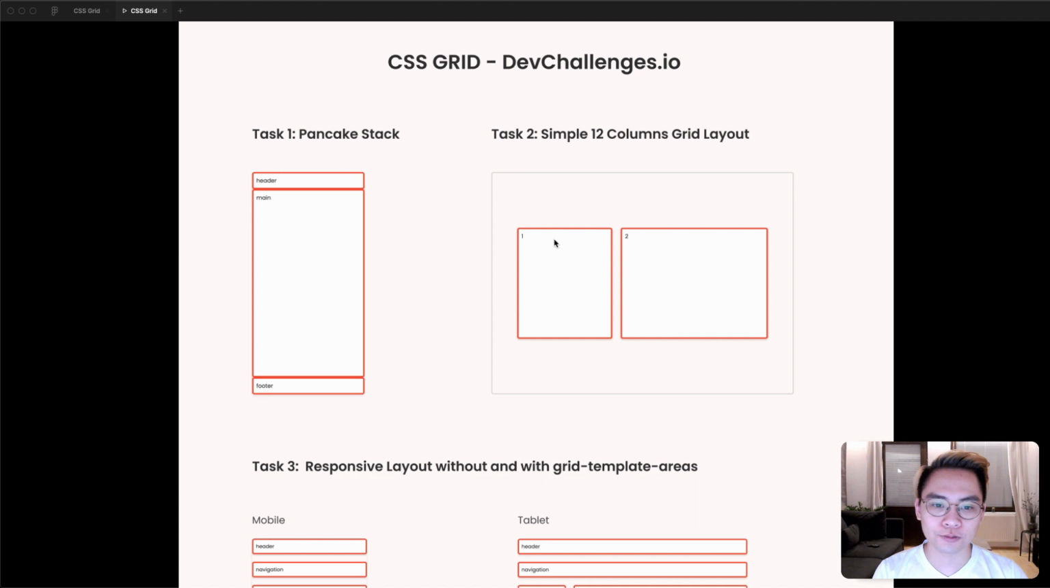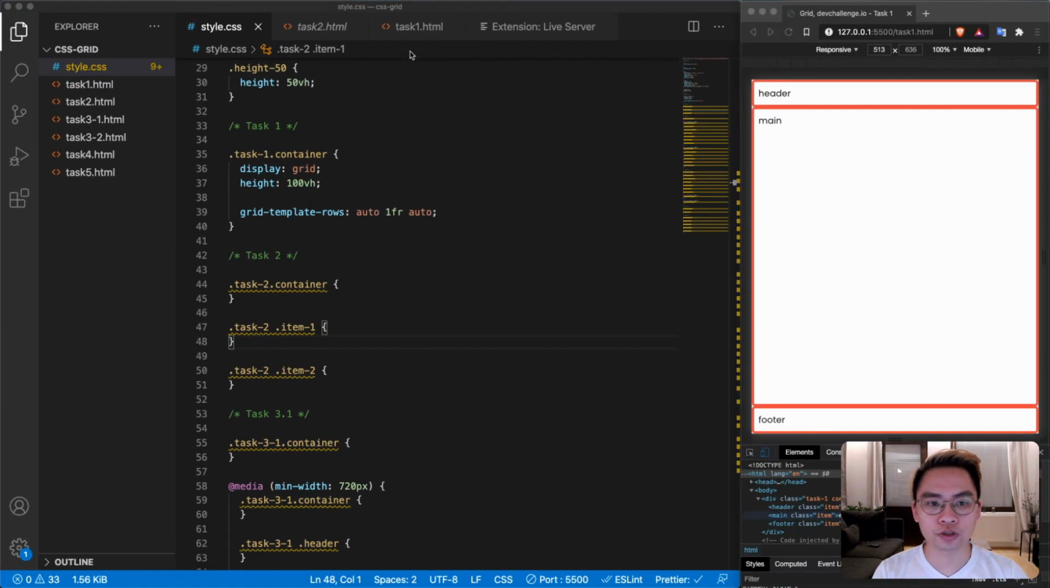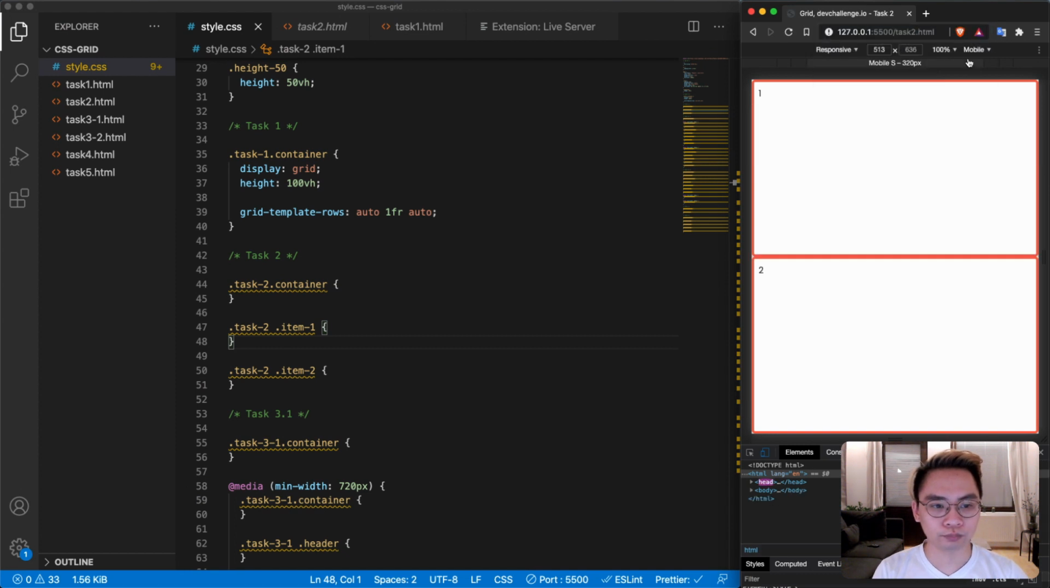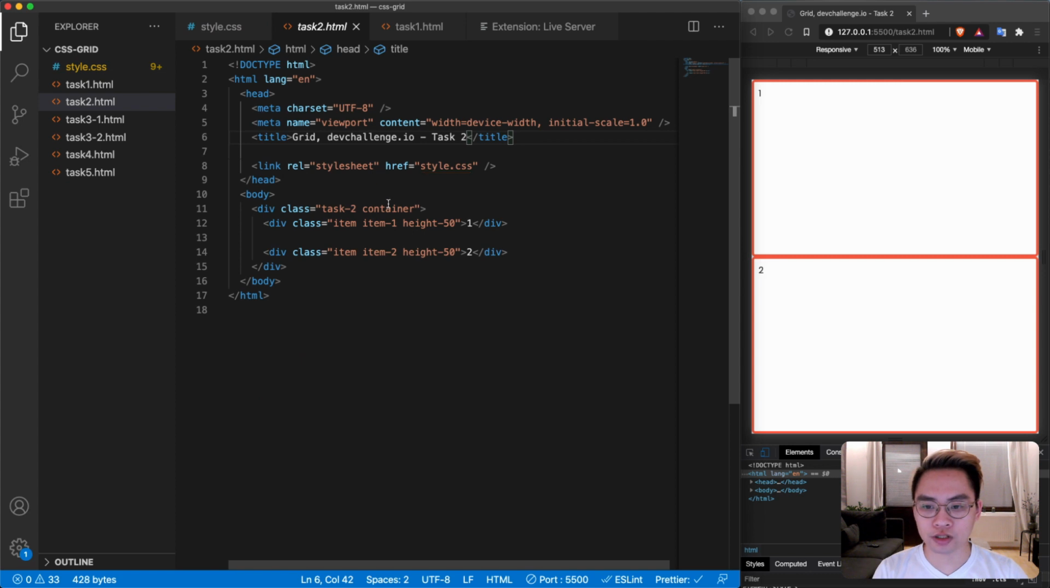For the second task, we need to build a 12 columns grid layout. The first item will take 4 columns, and the second item will take 6 columns. So let's go to Visual Studio Code. Let's also change this to be task number 2. And in task number 2, you can see that we have a container and 2 items with 2 different class names, and both of them have a height of 50vh.